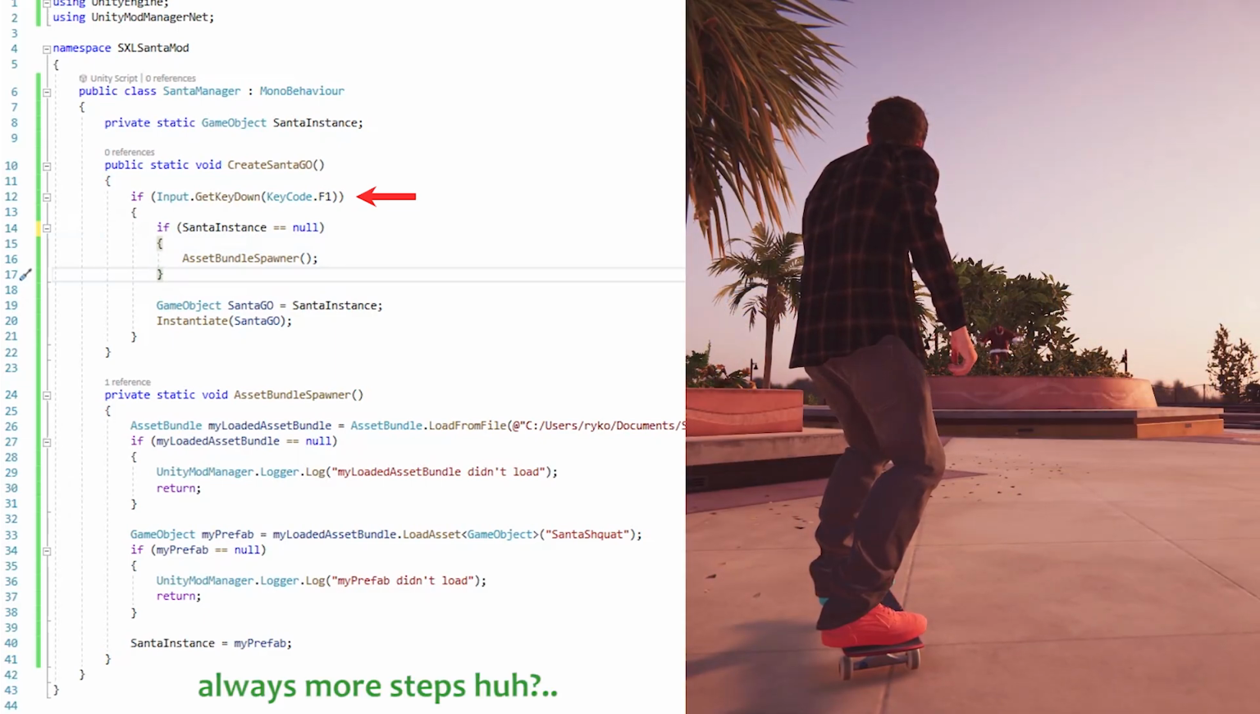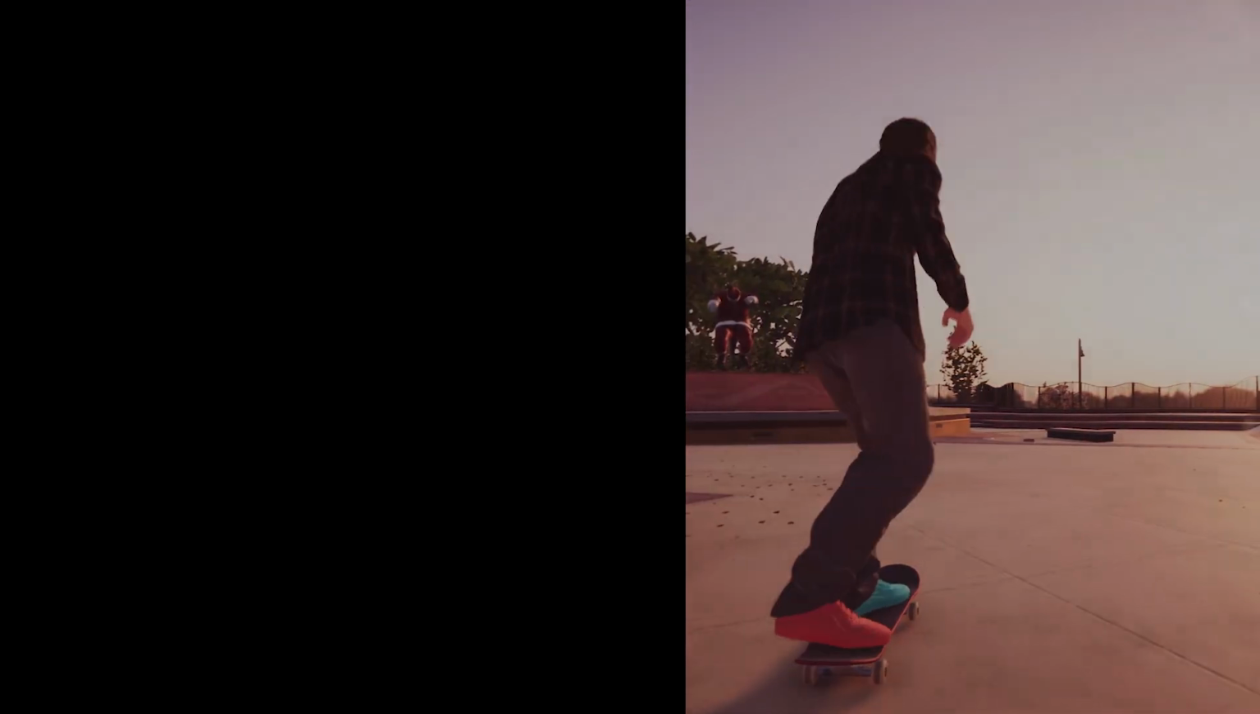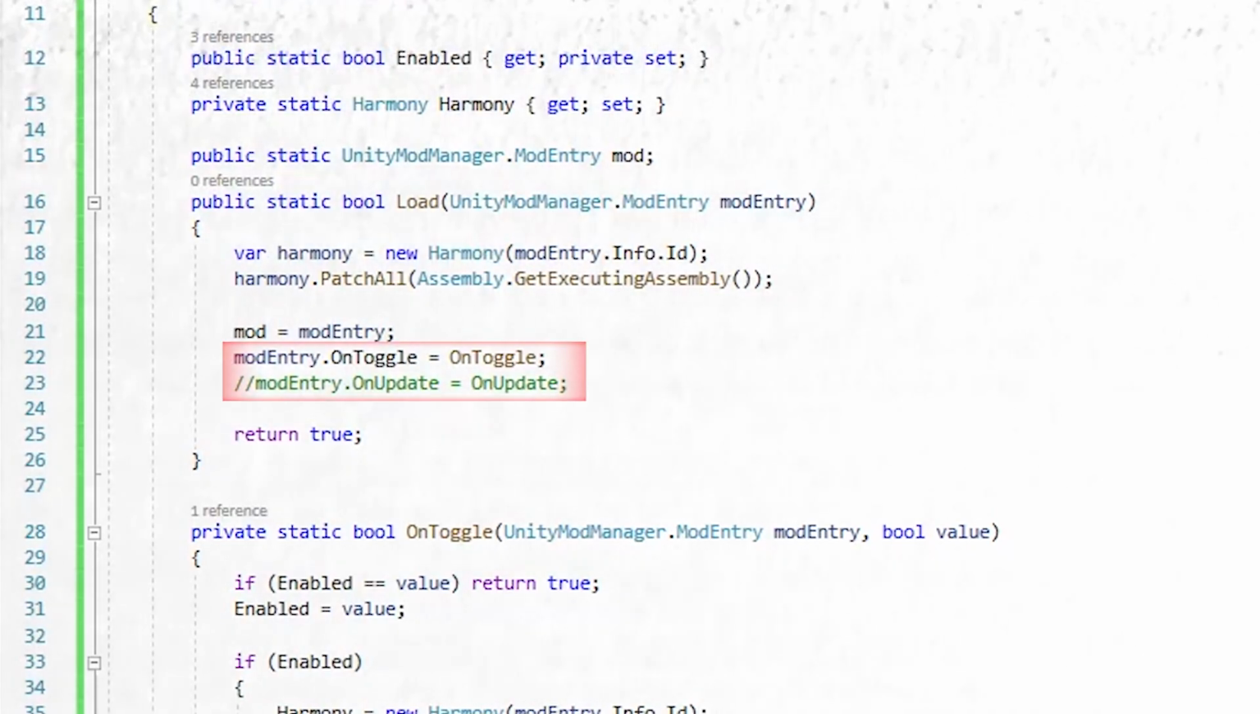So what we have to have is a method that will check every frame whether or not F1 is being hit. And there are 2 ways we can accomplish this. The first is to use the onUpdate entry method with Unity Mod Manager, but I don't really like doing it that way. I'm going to show you the second way and how I like to do it.